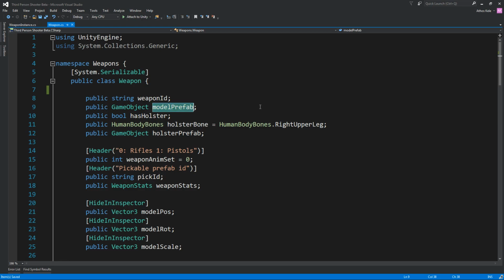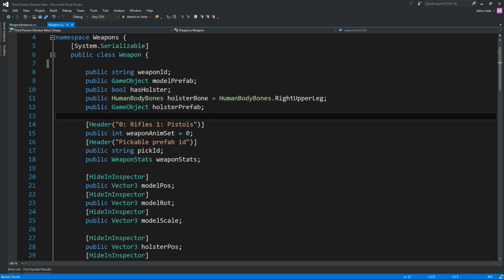The model prefab, of course, is the prefab we instantiate. If it has a holster, if it doesn't have a holster, then it will simply disable the game object. Okay, the holster bone is of course the bone it's going to be parented to. As I said, we only want to worry about the holster bone, since the aiming bone will always be the right hand, unless, and that is on purpose, we basically want to set it to switch arms.